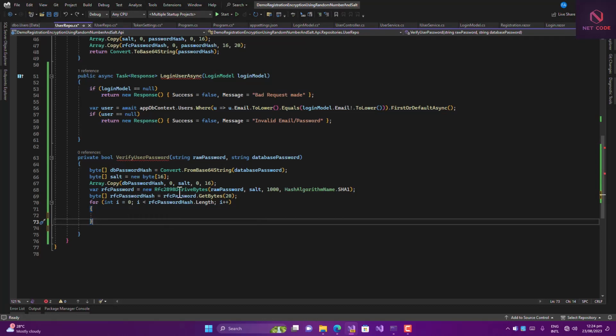Now, this database password comprises the salt and the password itself. So we want to skip the salt and check whether the password corresponds to the one we have in the database. You can see we have int i = 0, and i is less than rcPassword.Length. This RC password is the one that we encrypted for the current raw password.